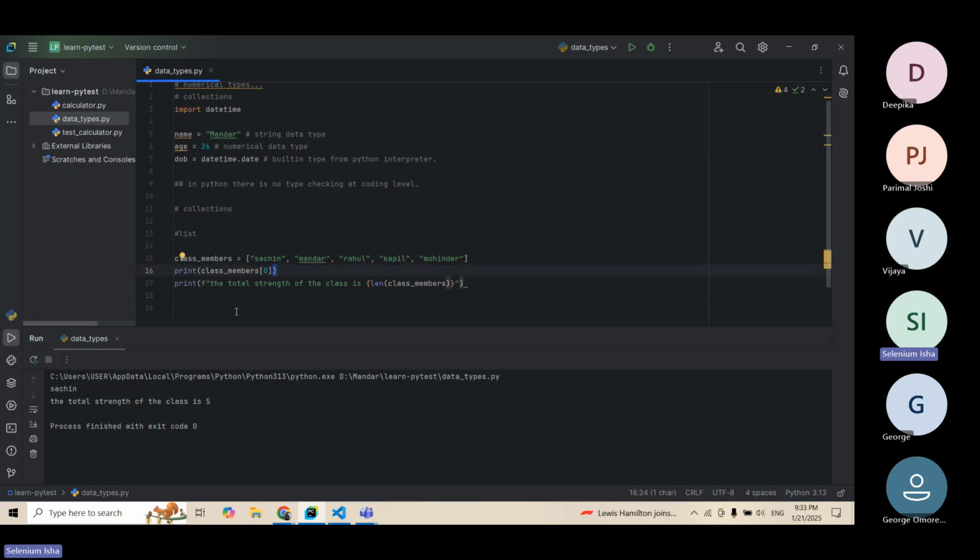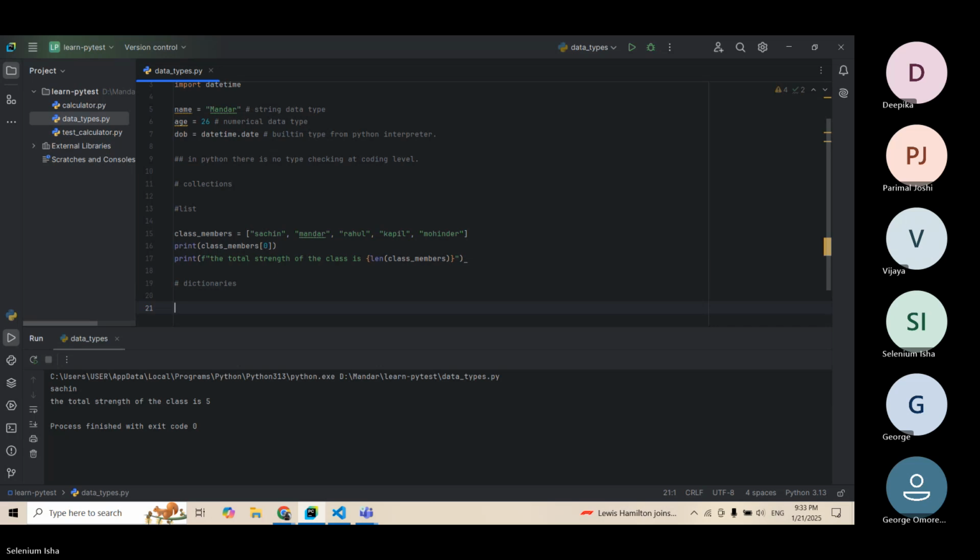The second important collection type is dictionaries. How to create a dictionary? Now, a dictionary is nothing but a hash map. It's nothing but a map of key value. So dictionaries is nothing but a map of key value.